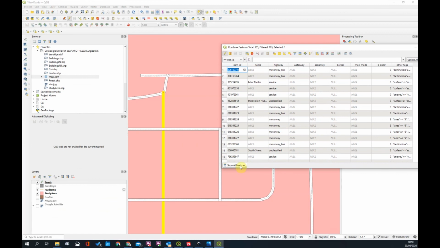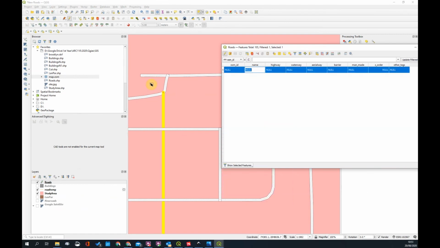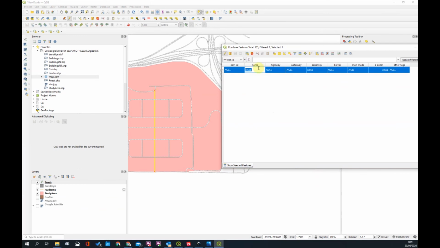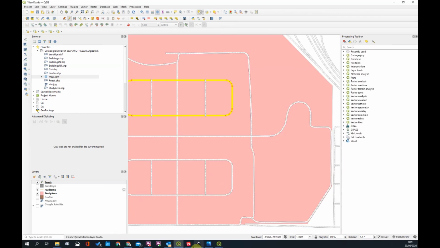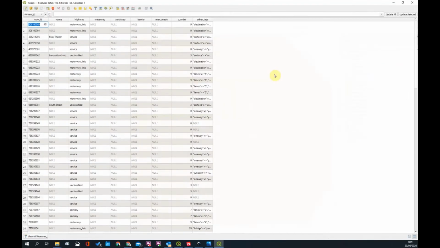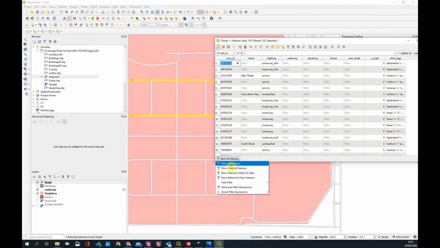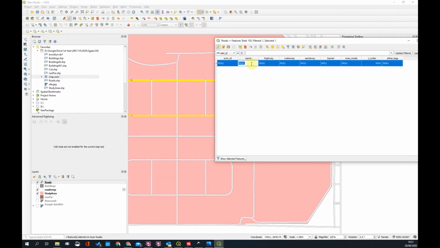So here, if I select this one here, you can go and give this a name. You can give each one a name. I'm just going to name this as main. Okay, Main Street. This one we can go and give a name as well. We can go back here. That one, again, I'm just going to say selected features only. I'm going to call this Ring Road 1, for example.